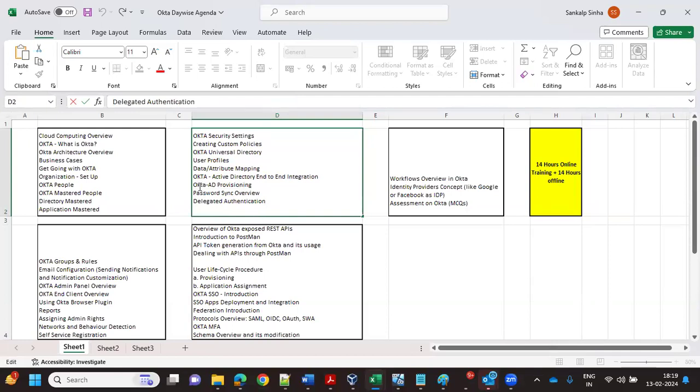So in this training, the focus will be to start with the basics, go with intermediate topics and then the advanced topics as well. Under advanced topics, one of the topics will be on the REST APIs part, because nowadays many REST APIs are coming into the picture in multiple use cases and environments. So overview of Okta exposed REST APIs. What are the APIs which are getting used by Okta? How we can utilize those APIs, how we can use them with the help of Postman.